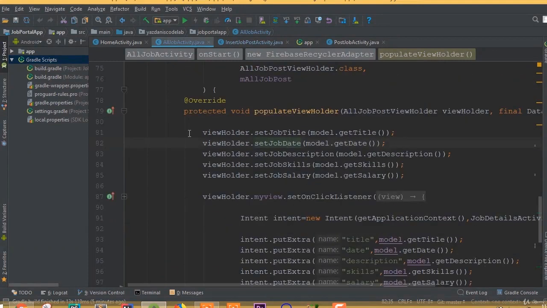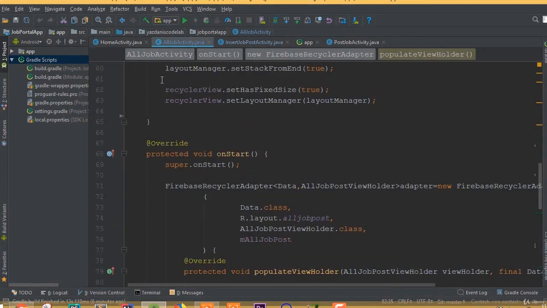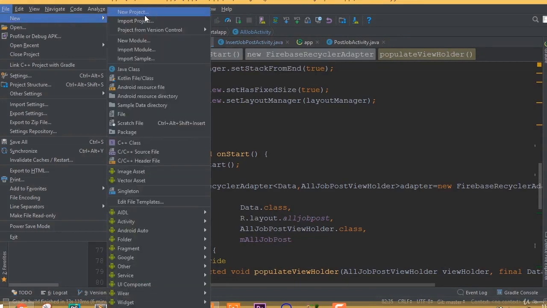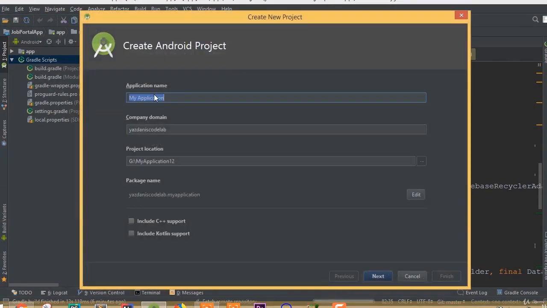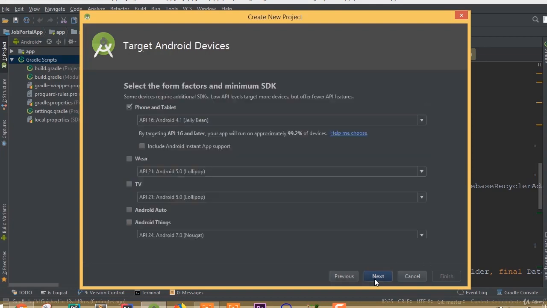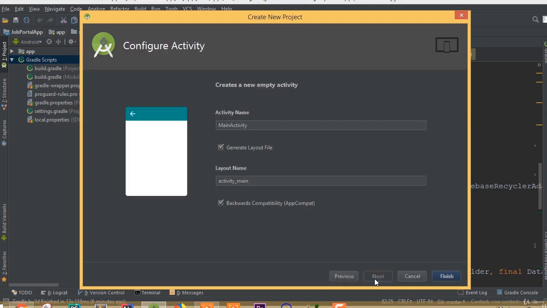Welcome back. In this part, we will start working on our new project, and that is going to be our online store app. So for doing this, first we need to create a new project. We can call it online store app. Hit this next button. Select empty activity and finish.